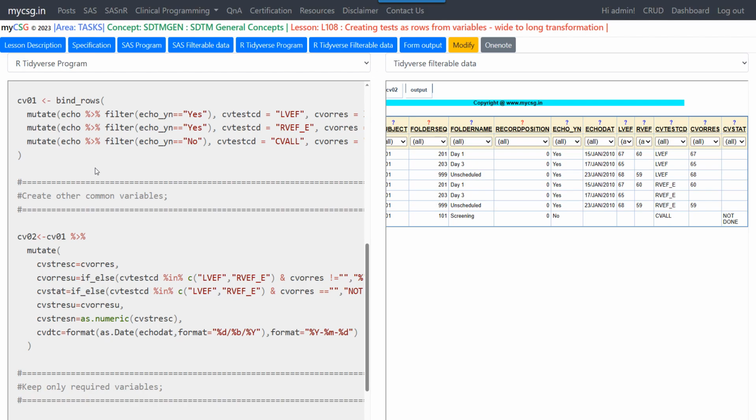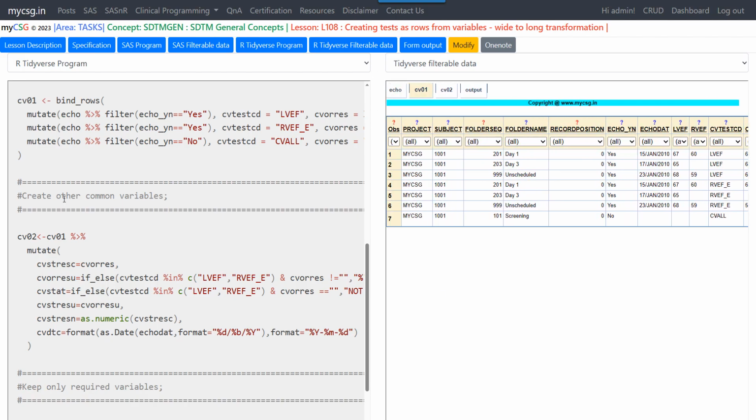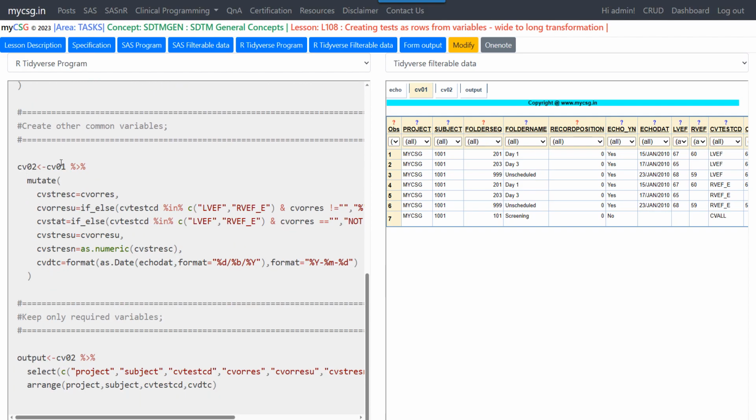So now we will make use of this data set and then create some additional variables. We are using CV01 and creating CV02 and then adding some additional variables to CV01. In CVSTRESC, the assumption here is that the standard units are equivalent to collected units, so we are directly assigning the value from CVORRES to CVSTRESC.